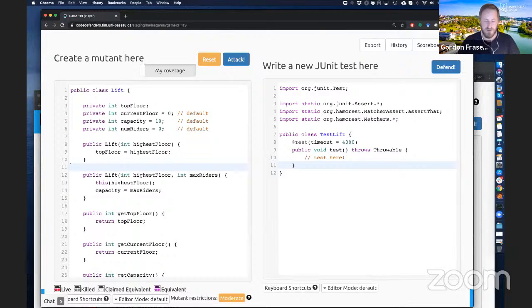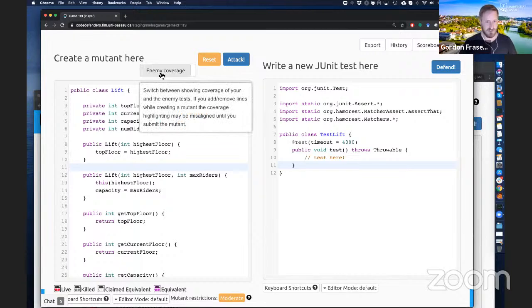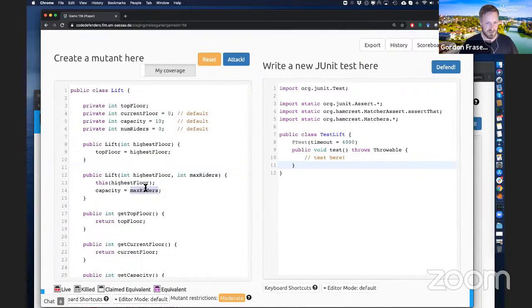So for the melee mode, because students generally said that they prefer playing as a defender and learn more from it than from playing as an attacker, you can play as an attacker and as a defender, with the difference that your own tests cannot detect your own mutants. This is why there's this toggle here where you can switch between seeing the test coverage of your own test versus the coverage of the tests of other people.